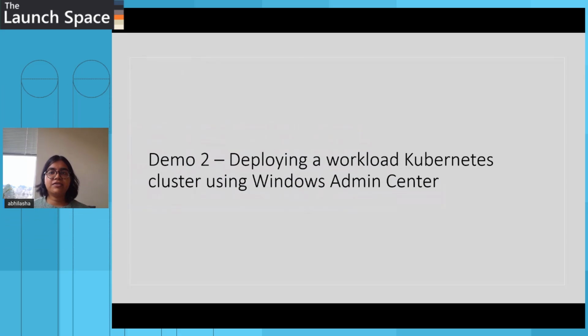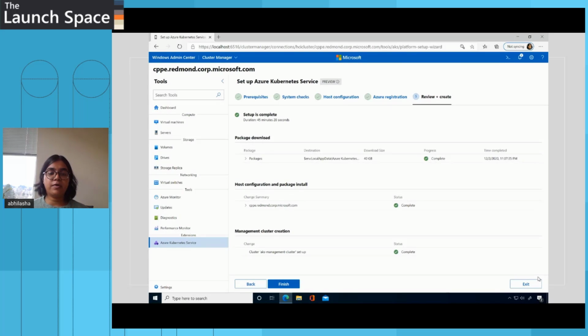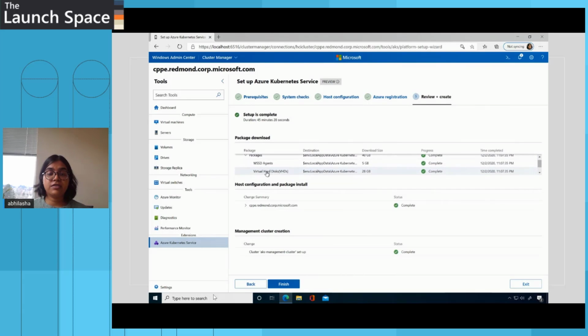It's always amazing to hear about all the work that goes into building a new product. Let's check back on our AKS management cluster deployment. We now have successfully deployed a management cluster in your data center in 45 minutes. How incredible is that? Here, before we go create a workload cluster, you can see that all the packages were first downloaded to the gateway machine, that is the Windows 10 device running Windows Admin Center, and it was then transferred and installed on the Azure Stack HCI nodes.